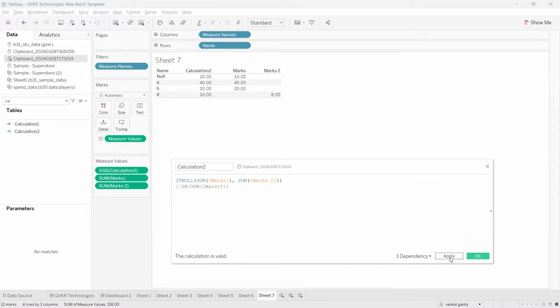Just click on apply. Now you see, wherever we have null here, that will be replaced by 8, which is coming from marks 2 here. If we don't find any nulls, that will be given as it is in the output here. So it is also a bit logical actually. This is a bit logical thing.